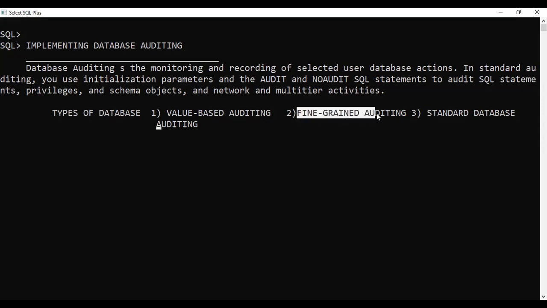For fine-grained auditing, we are required to create some policies, while for value-based auditing, we are required to involve some triggers. So we are going to create a trigger that will capture some information. It's more of mapping information coming from the users' tables into the same table that has been created on the side of the super user's environment. So this is exactly what I want to show you.